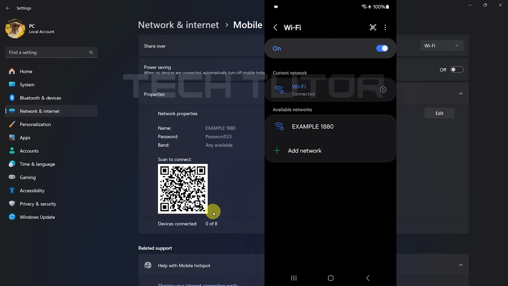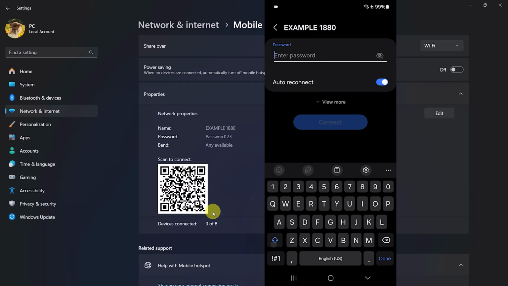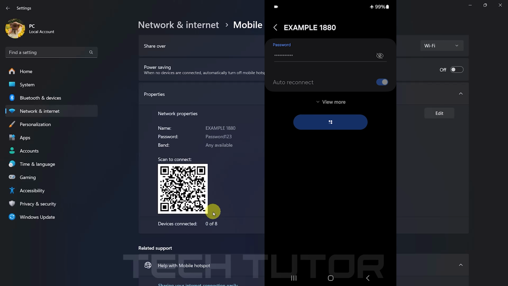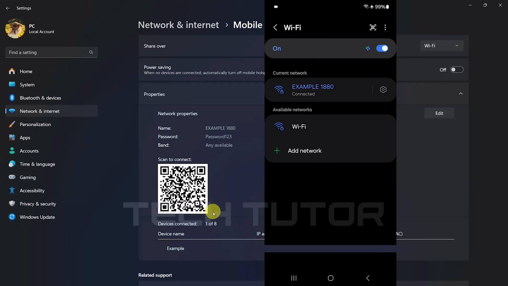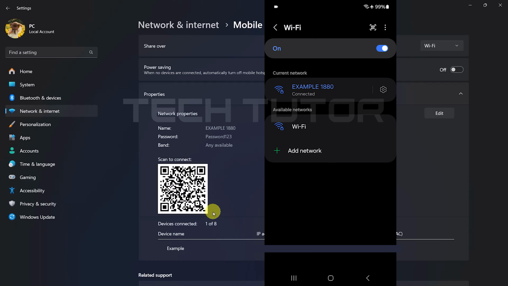When you see your PC or laptop's hotspot appear in the list of available networks, tap on it. Now enter the password that was displayed earlier in your PC's hotspot properties. After typing it in correctly, tap Connect. And just like that, you've successfully connected your mobile device to use internet shared from your PC.